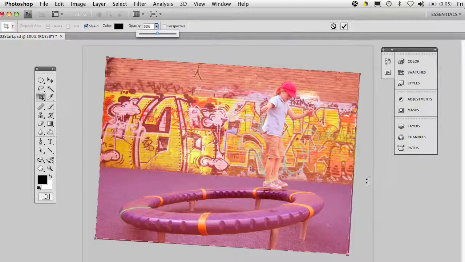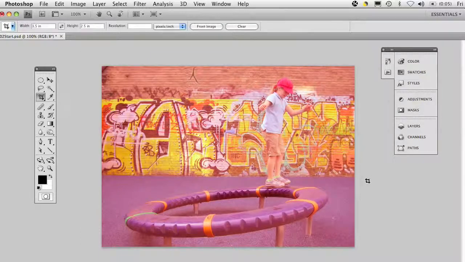Okay, so back to this. Now I'm going to hit return or enter and it will crop the image. There we go. It's cropped and it's also rotated it properly. Now I'm going to make some corrections to this image. This is kind of magenta overall, and I'm going to see if the automatic adjustments can fix that.